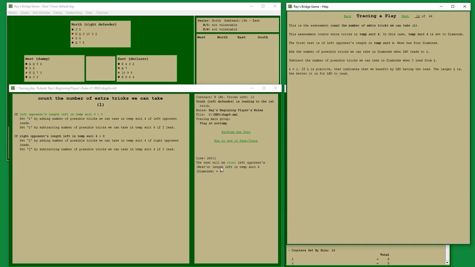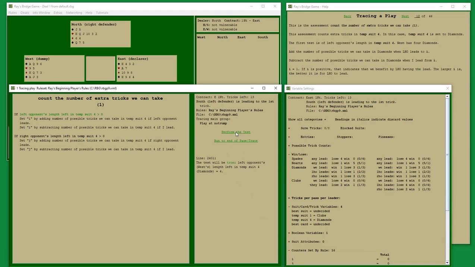This is the assessment count the number of extra tricks we can take 1. This assessment counts extra tricks in temp suit 4. In this case, temp suit 4 is set to diamonds. The first test is of left opponent's length in temp suit 4. West has 4 diamonds.